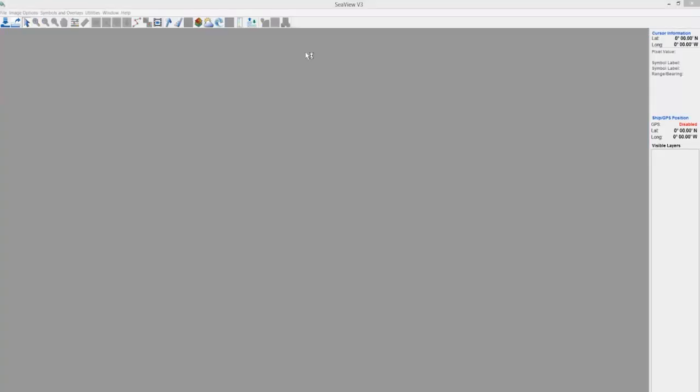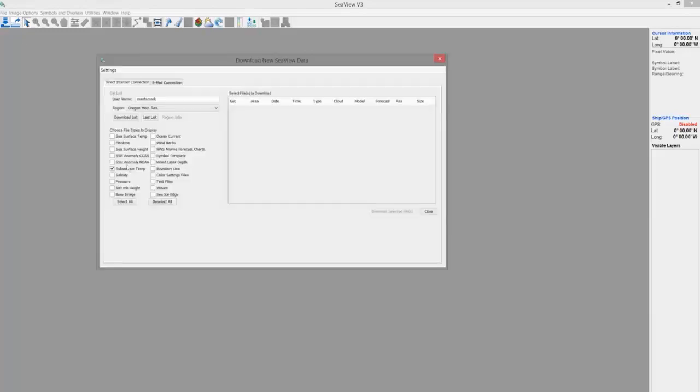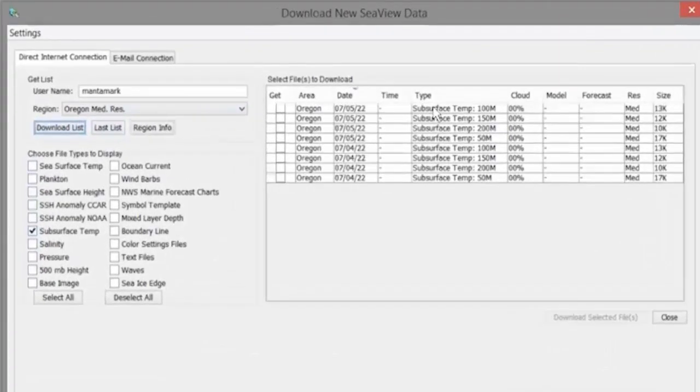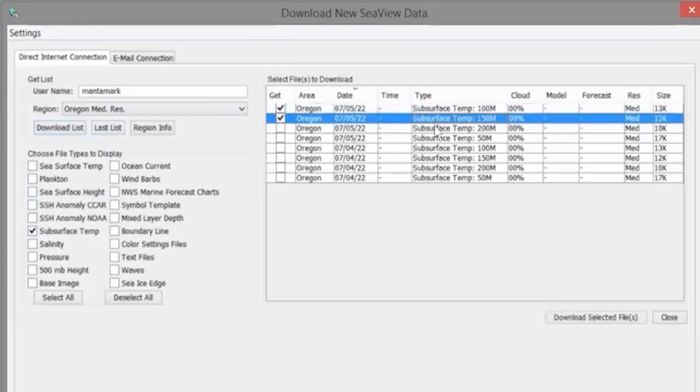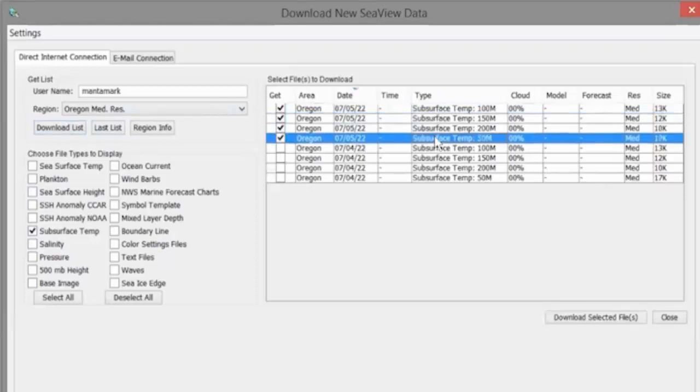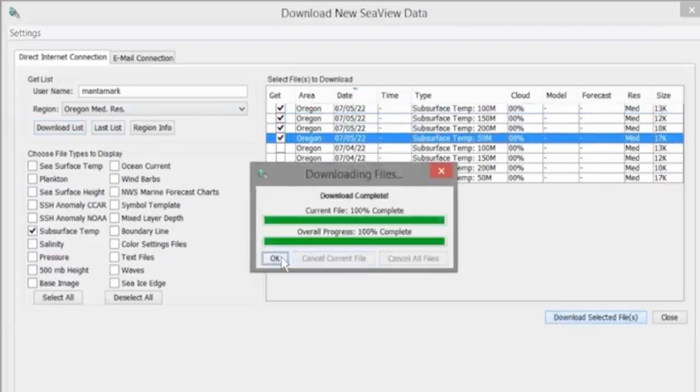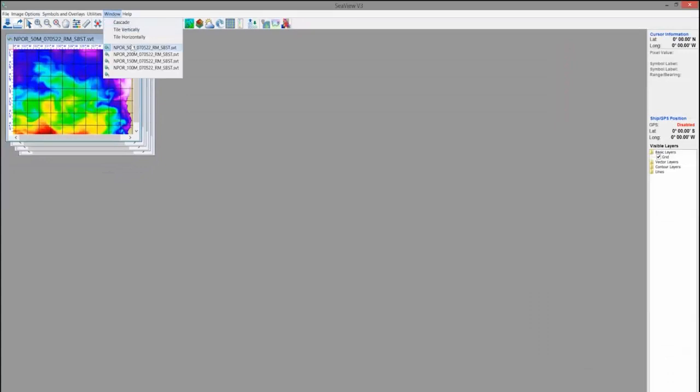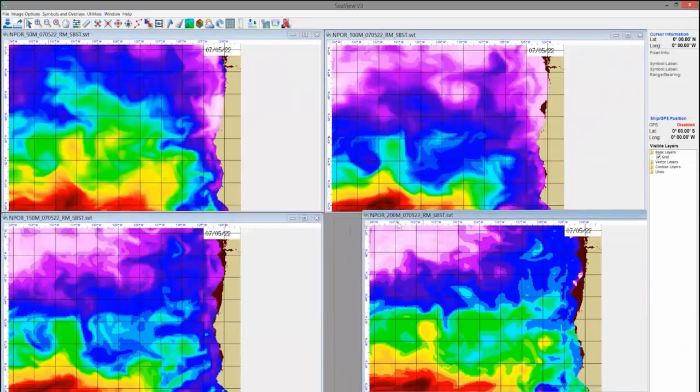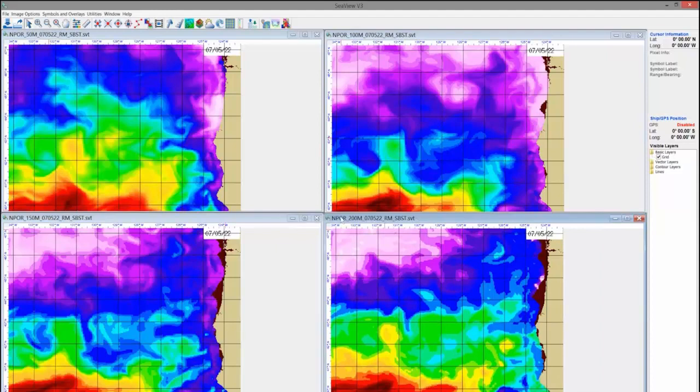Another data set that is very useful during cloudy periods is our subsurface temperature. Let's take a look at what we offer in regards to subsurface temperature. We'll download the 100 meter, 150 meter, 200 meter, and the 50 meter images. We'll display them all on the screen at once, and we'll put the same enhancement on each of them so you can see the temperature at a particular depth, but we'll make them all the same.